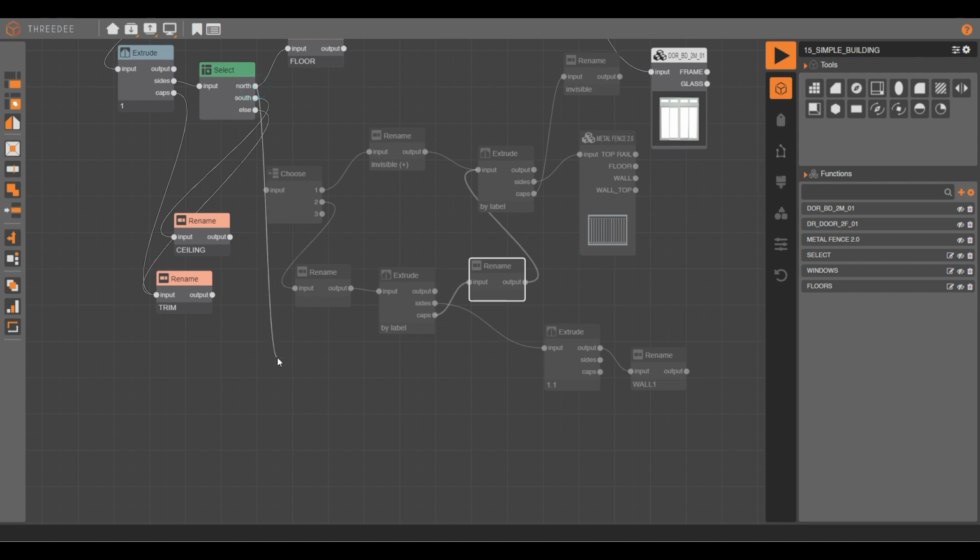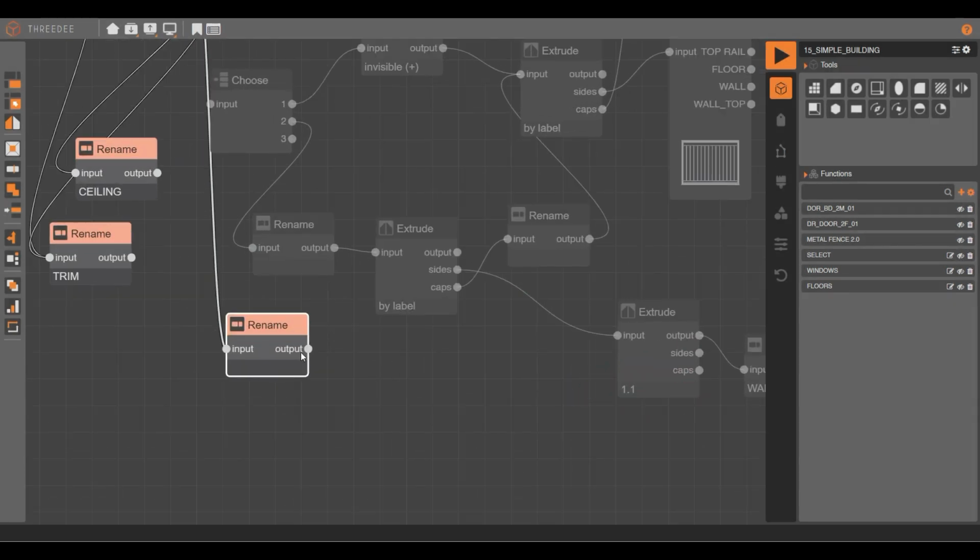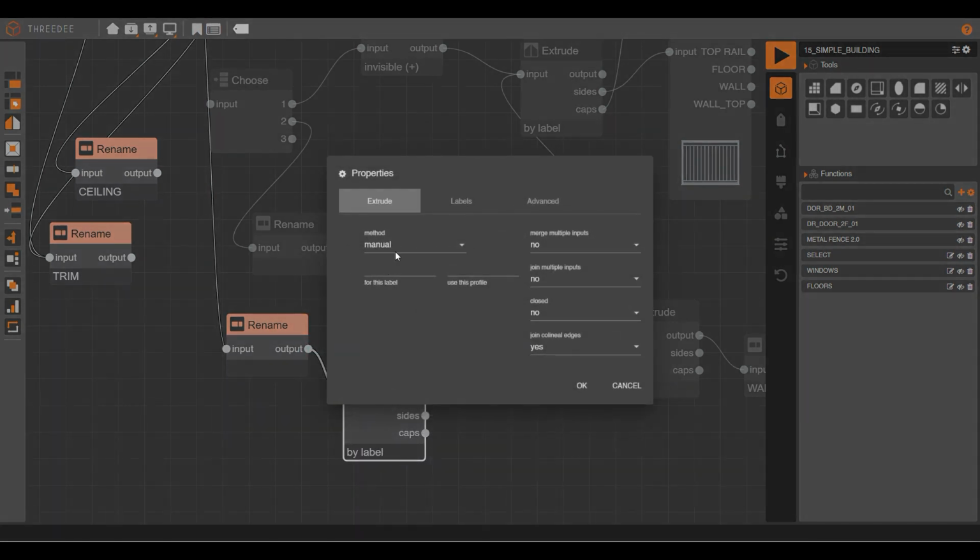I will rename north to rail, and then I'll say extrude, label, profile.